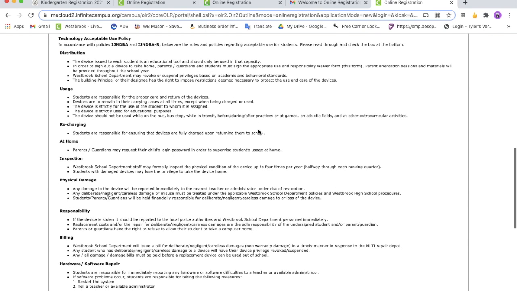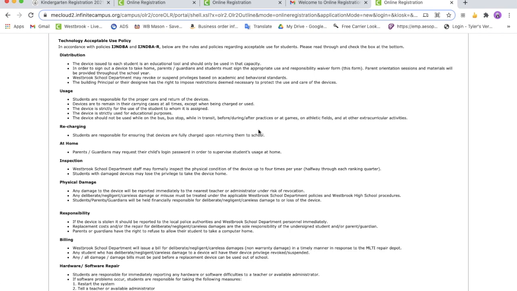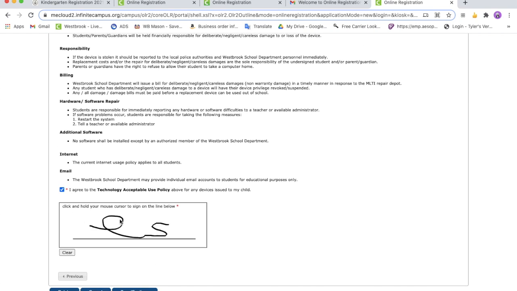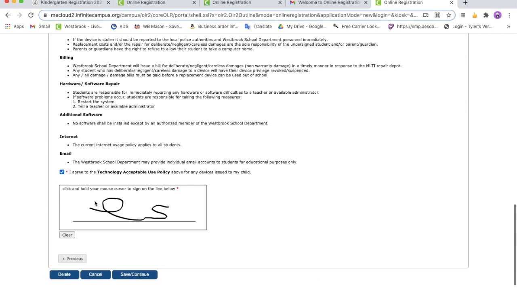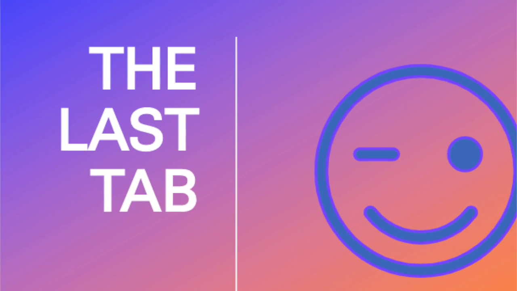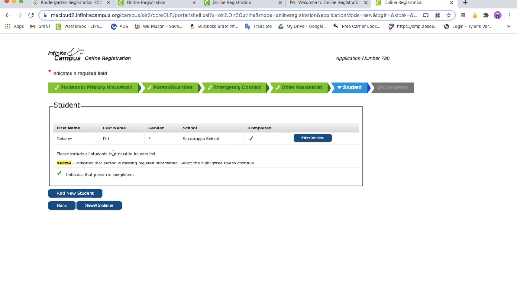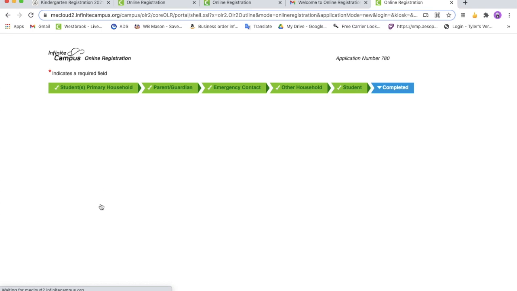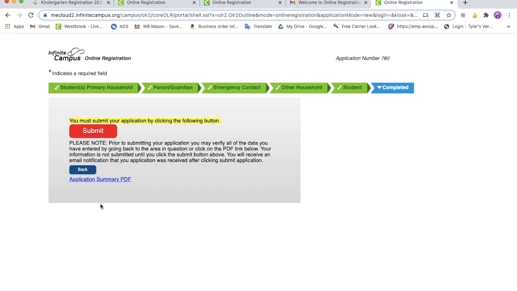The bottom of this link is the technology policy. As a parent, you would just squiggle your signature and also click on the red asterisk stating I agree to this policy. Save and continue. This tab will indicate that registering your student was successful and completed. And if you have other students you would like to register, you would click Add New Student. If not, you could click Save and Continue.